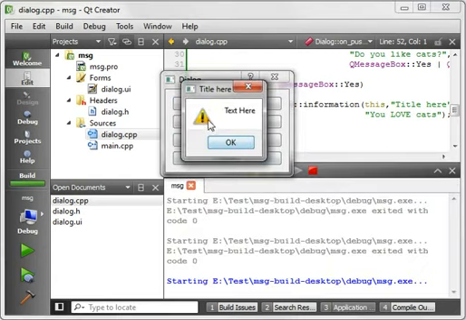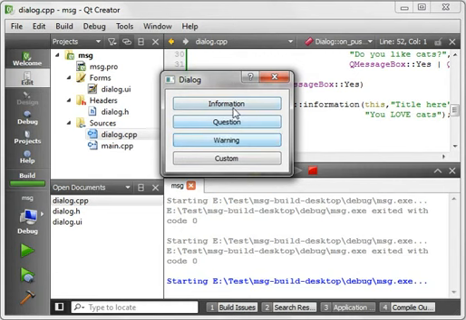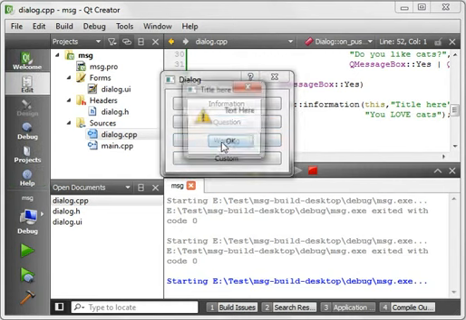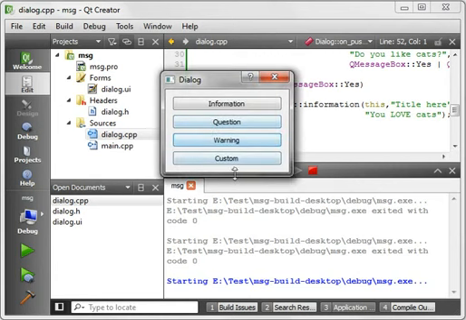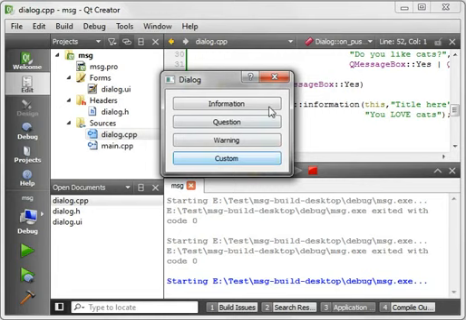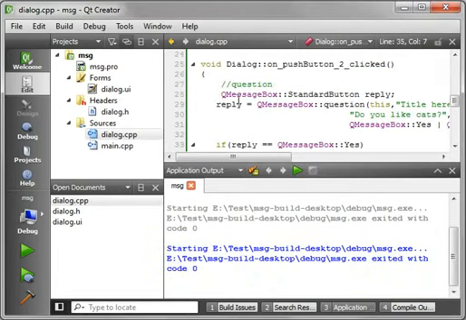Alright, now warning. Warning has the typical warning icon. You've noticed that these dialog boxes are all very similar code-wise, but they look very different. It's all about relaying information back to the end user. And we click custom, my text here, yes, yes to all, no, no to all. So you could say something like, are you sure you want to overwrite this file? Yes, yes to all, no, no to all. And then you can just simply grab the response back using this technique I showed you here.